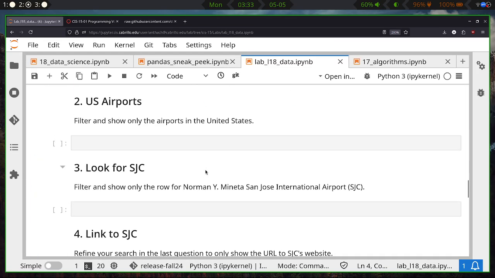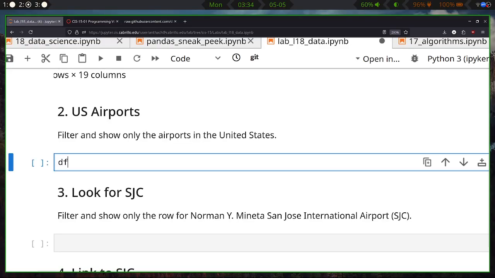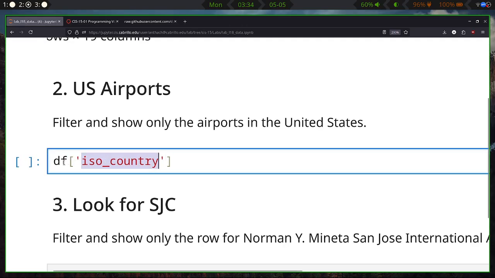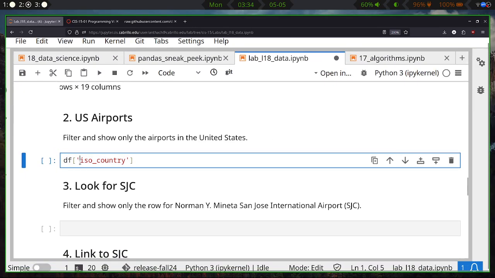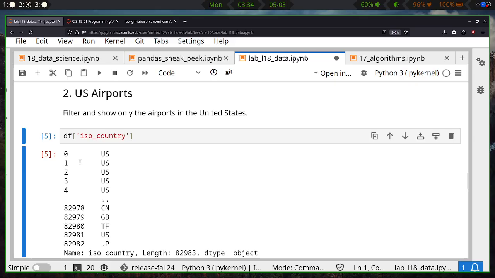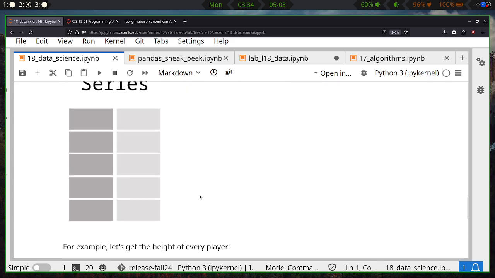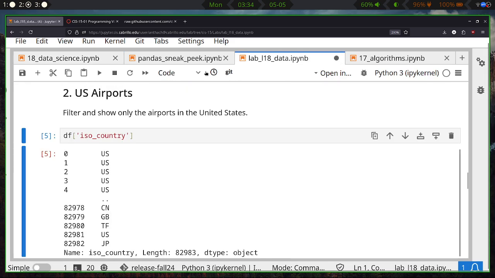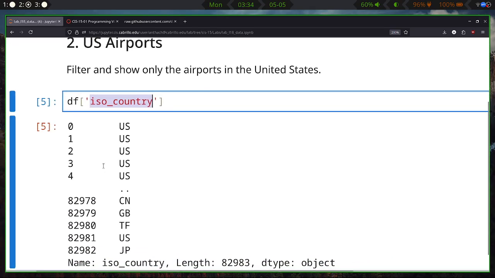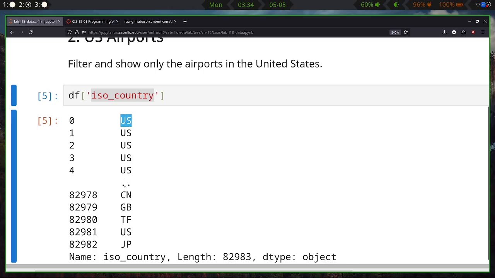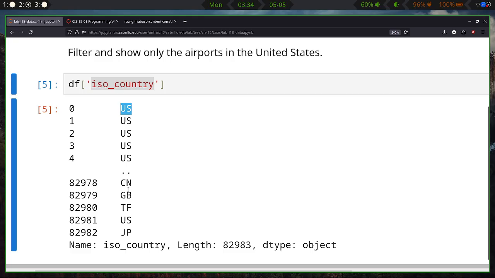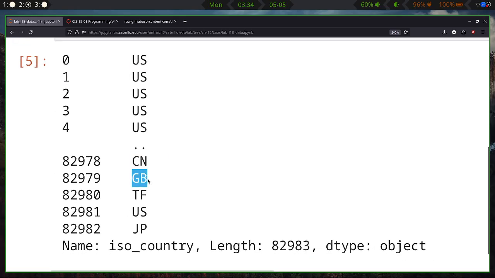So let's build up to it. Scrolling down, our data frame is called df, and there is a column called ISO country. This is going to select a series from the data frame. Let's take a look at it first. Okay, there we go. I selected a series. Once again, a series is a piece of a data frame. Here's a data frame, and then here's a series. So we just selected a series of the ISO country. In this part, it's just US, a bunch of things in the middle, and then also a bunch of other countries as well.